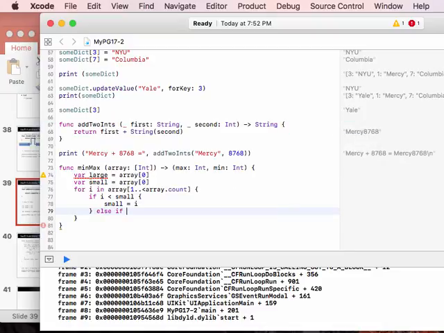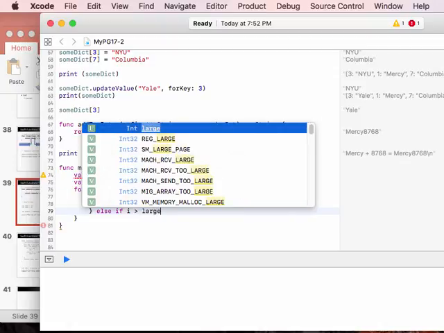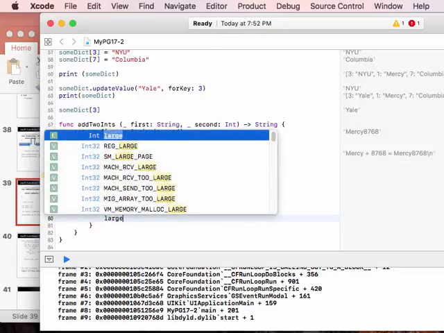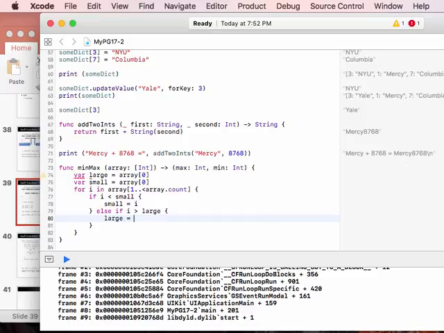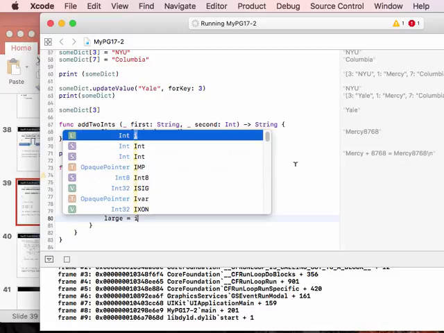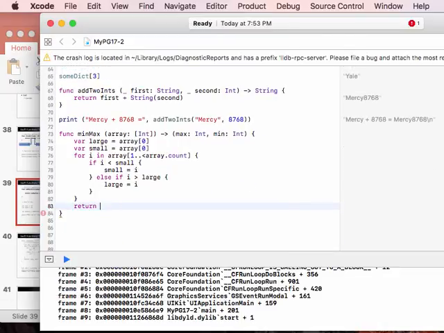Else, if I is greater than large, so there is a number greater than the current large, then again we need to reset the large to I. We need to do this until we finish all the elements, and then finally we return large and small.